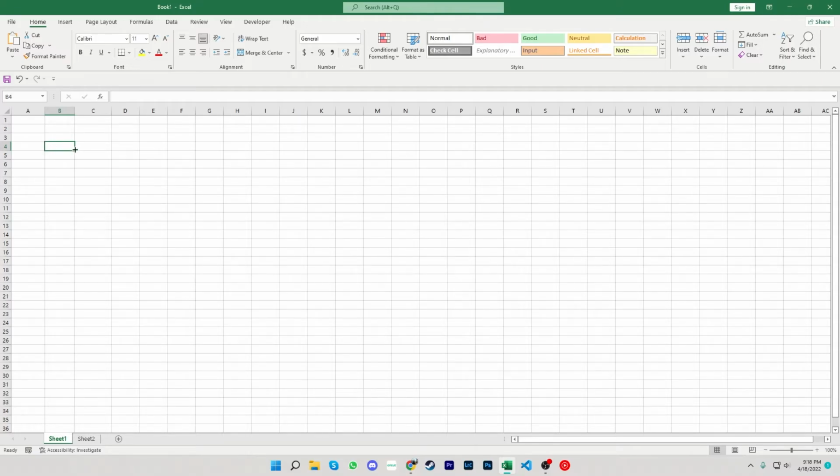So this little green box that we have here is called the cell indicator. We can move this around by clicking into a particular cell, or you can also use the arrow keys on your keyboard, and again that will move that around for you.